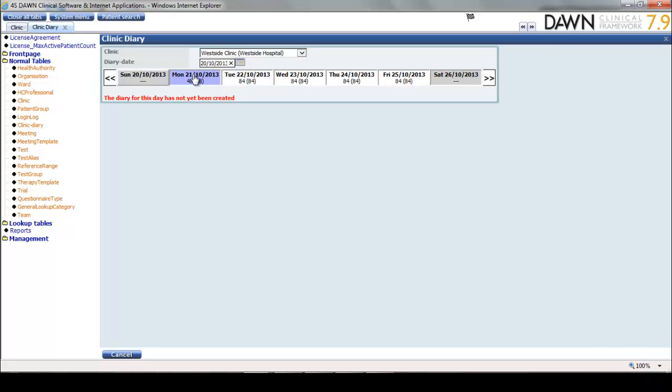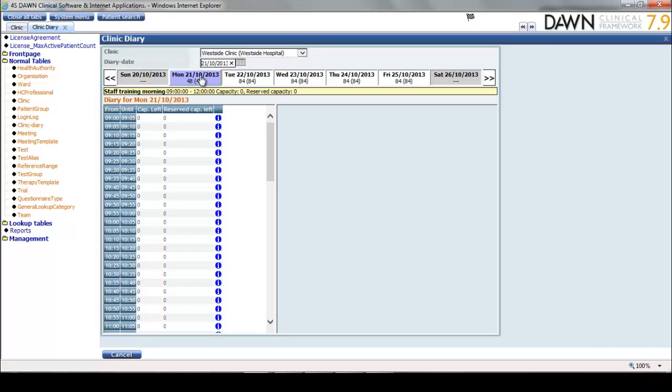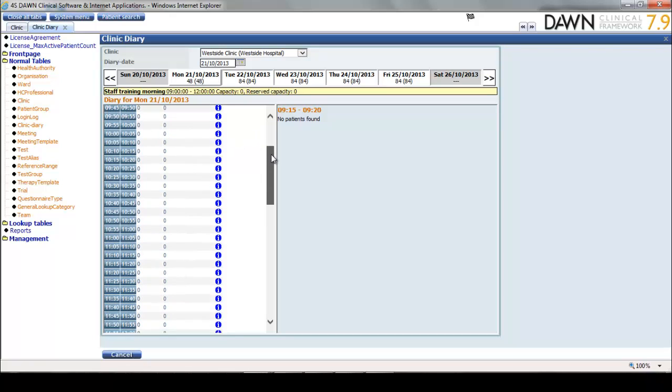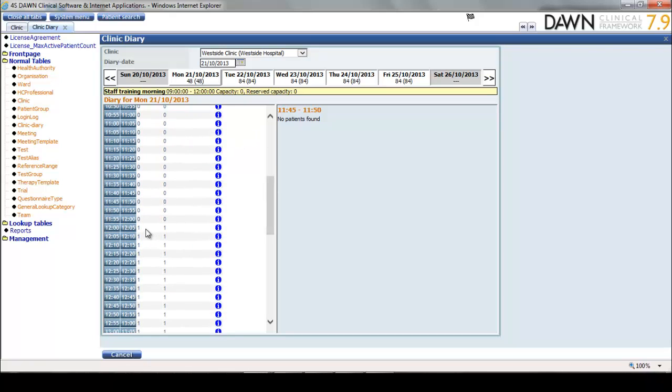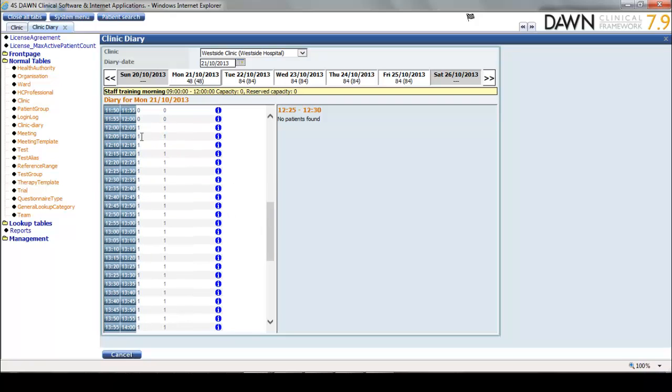And Monday the 21st is the day I put in my adjustment for. So if I click on that, I can see that my adjustment is listed there at the top, so Dawn's taking that into account. And I can see on all of these various 5-minute slots I have no capacity right through until 12. So all of these are zeros. I can't put anybody in here until 12 o'clock, where it resumes as normal. So that's an example of a timed appointment change.